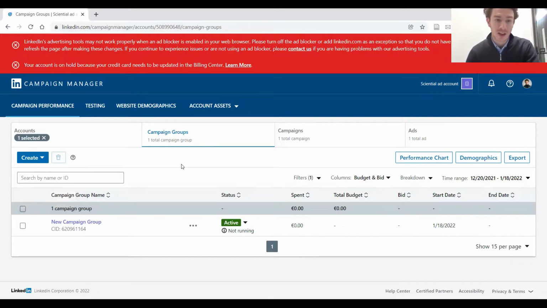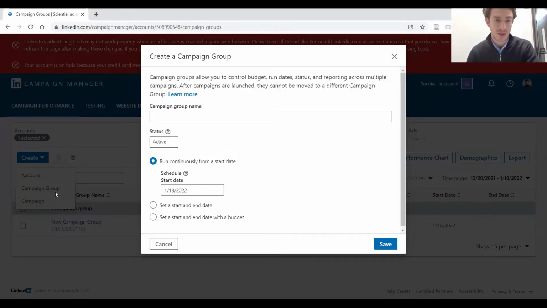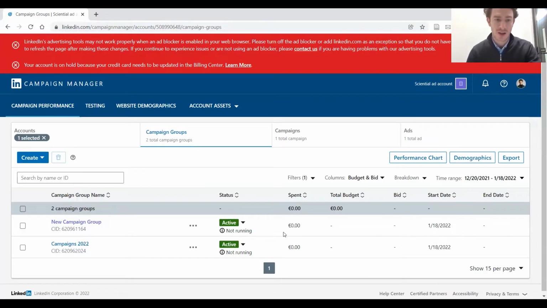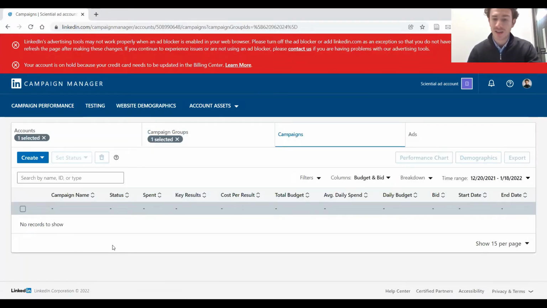So, to create a new account, we first created a new campaign group. Let's do that first. So here we go to campaign group, campaigns 2022, active from today. So then we can save. Then we have our first campaign group. Then we can click on campaign groups, and here you can create your ads.